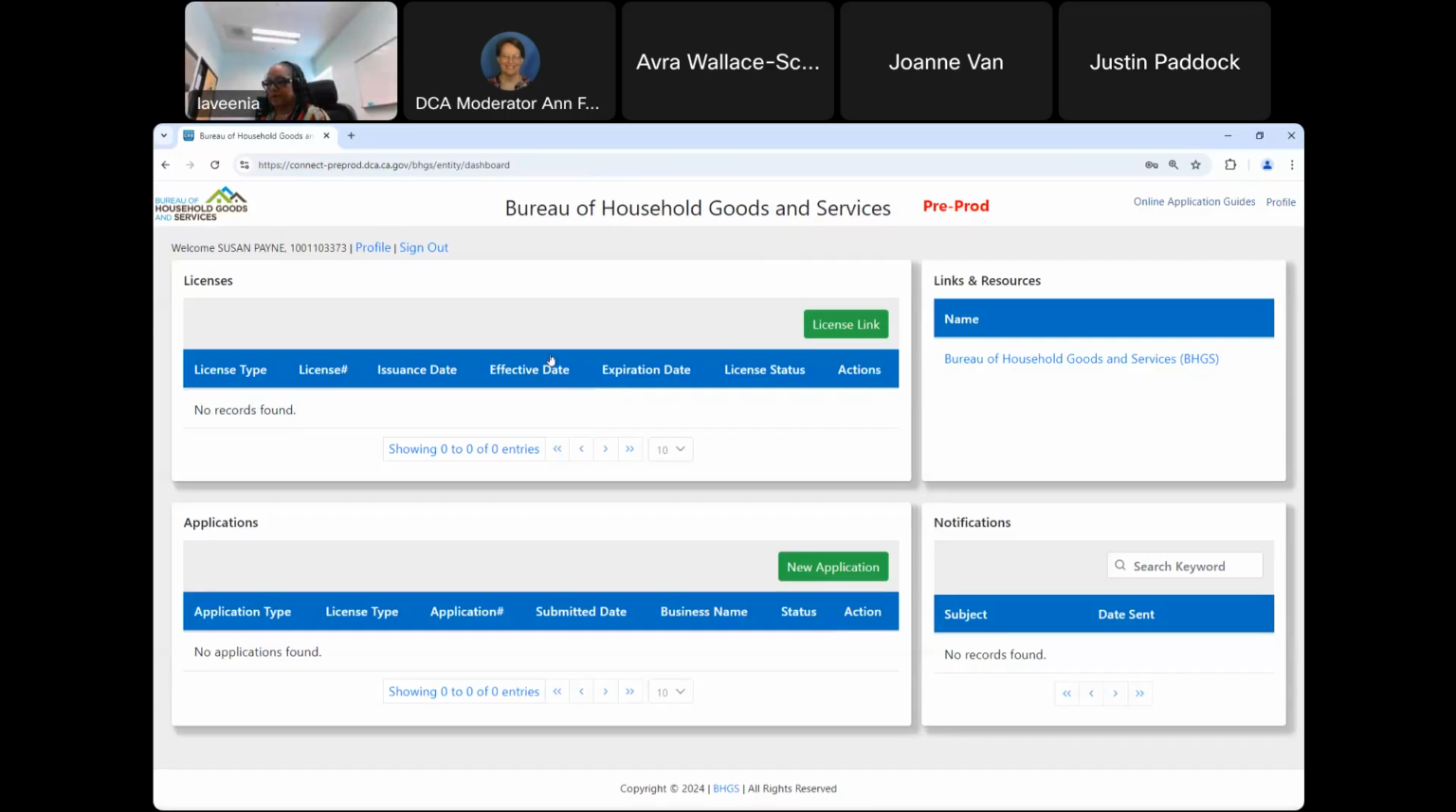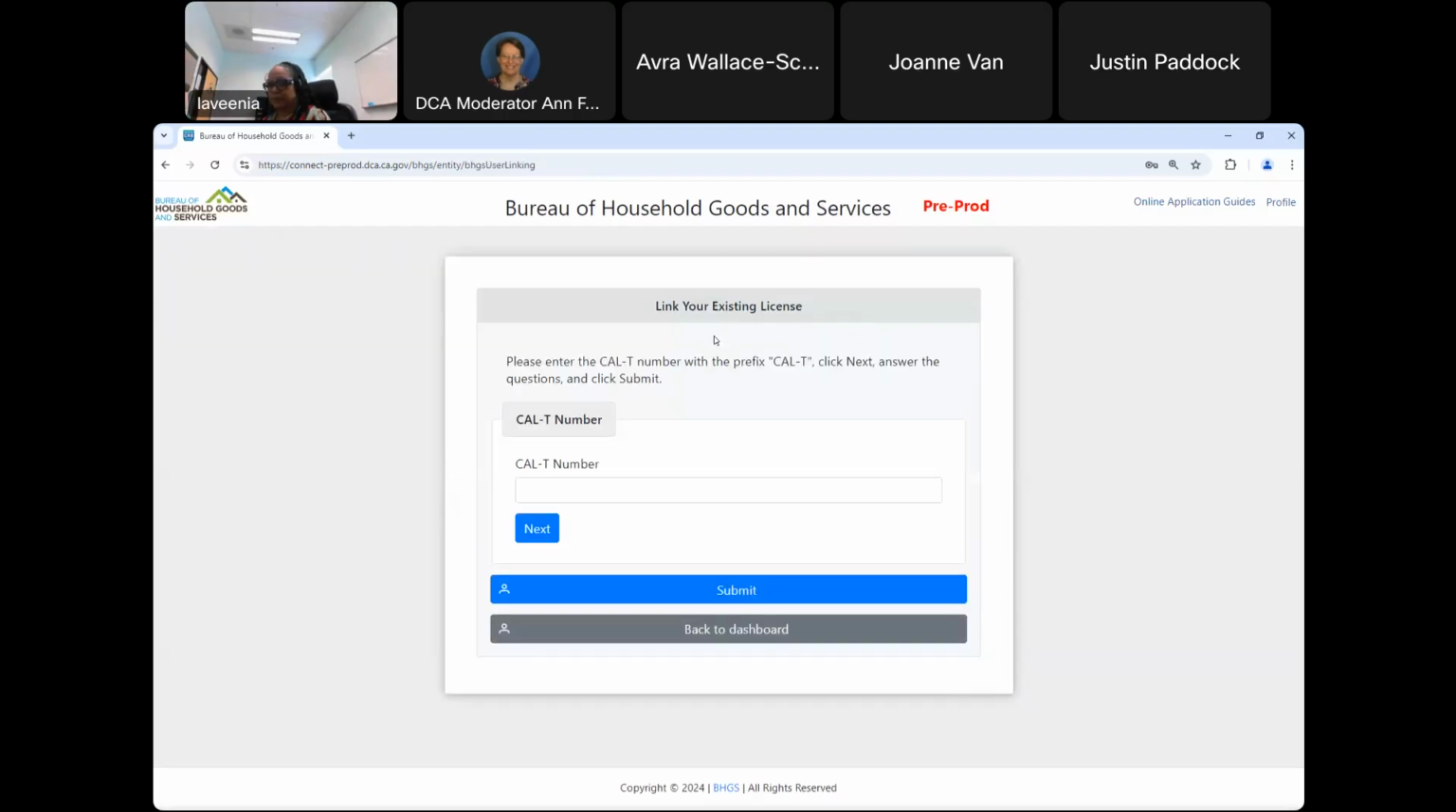Okay, so now we are on the live dashboard of the Connect system. At the top left section, this is for all of your licenses, and this is where the license link button is located. You're going to click on the license link button. Here is where you're going to enter your CalT number.